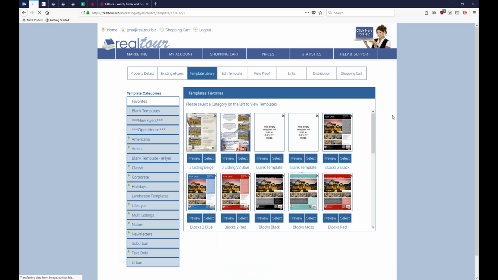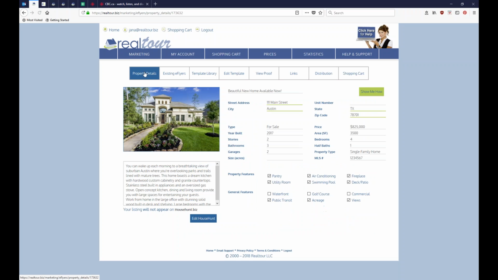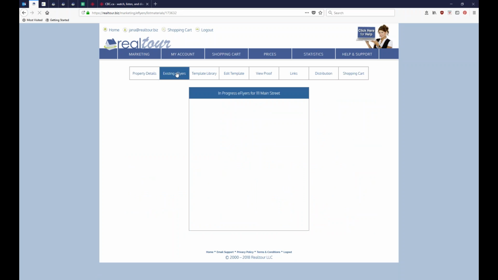All right, again, we're in the back end, and you'll notice there's a navigation bar that goes across the top, just like in the single property website virtual tour creator. Back at the front is property details. Looks familiar? It's the exact same property details as it was for the virtual tour because we're in the same listing. Any existing e-flyers that I maybe already made are going to show up here. I don't have any, so it's blank.